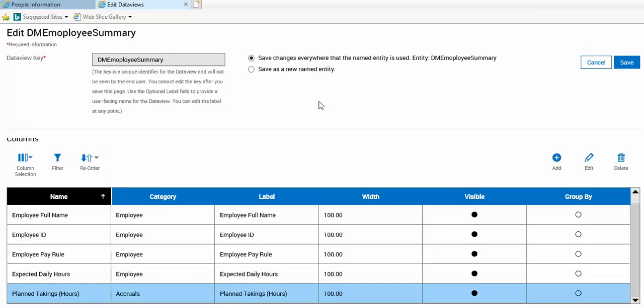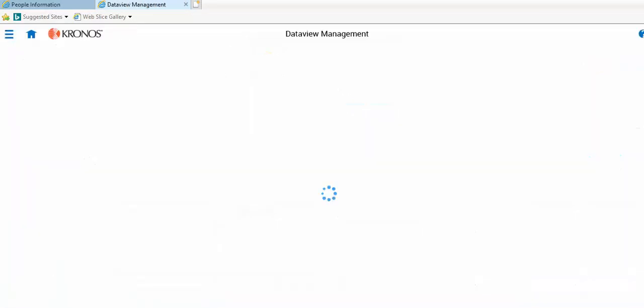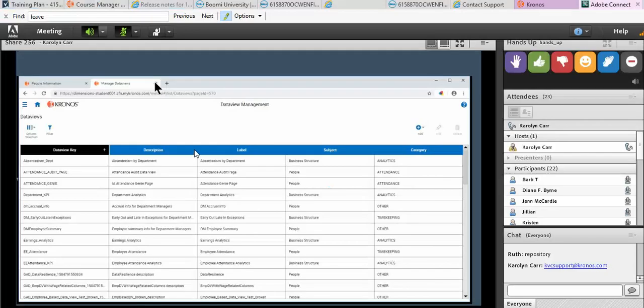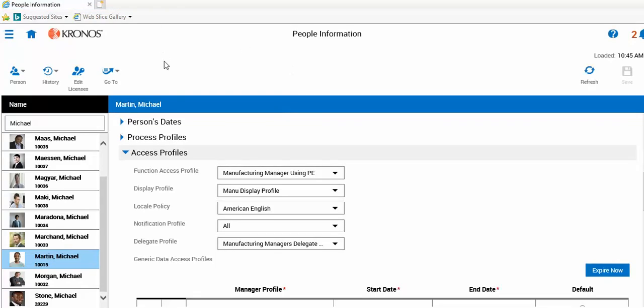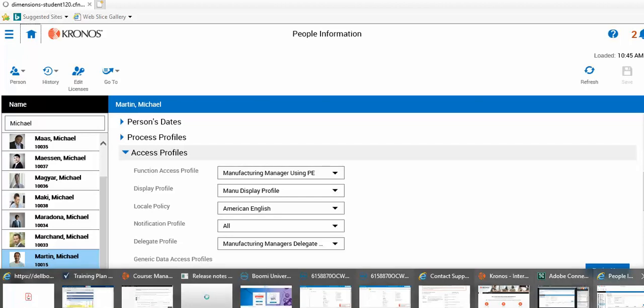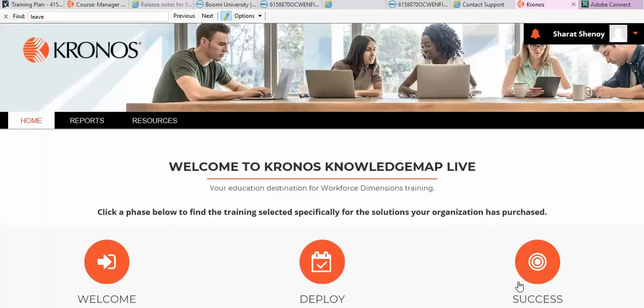At the top left, 2 tabs, People Information and Manage Data Views. I'd like you to click the X to close Manage Data Views. That will get us out of Setup. And now we can go back to the main menu. Give that a click and sign out as Holly Ivan.